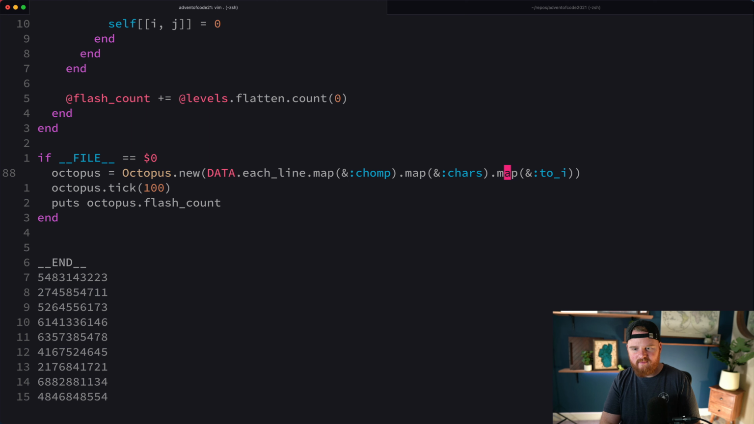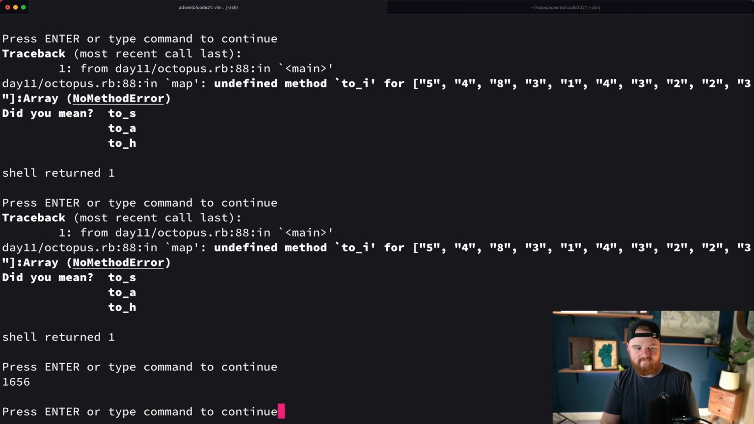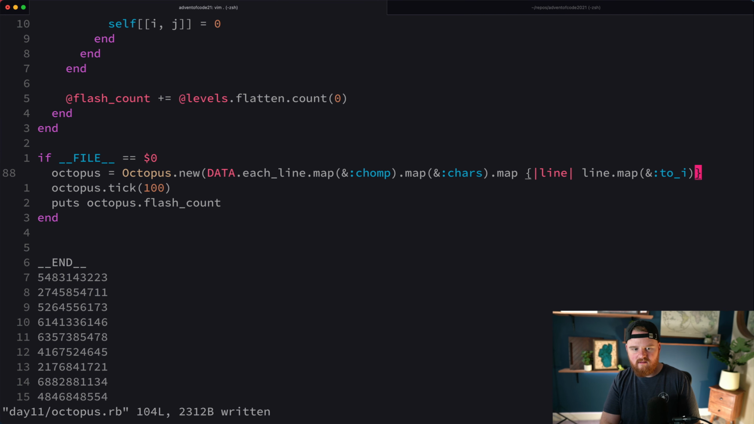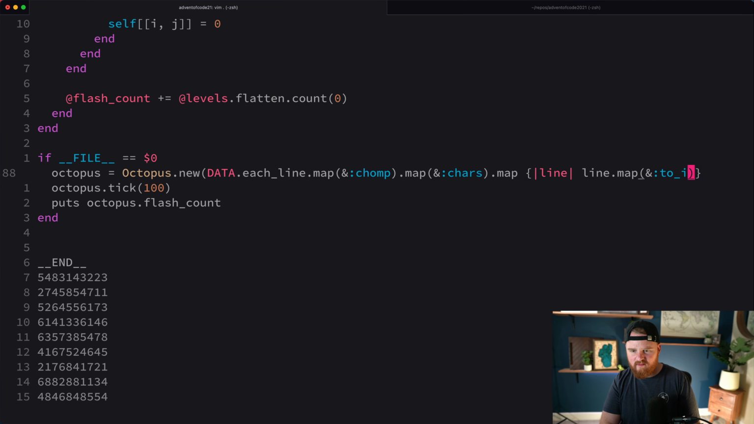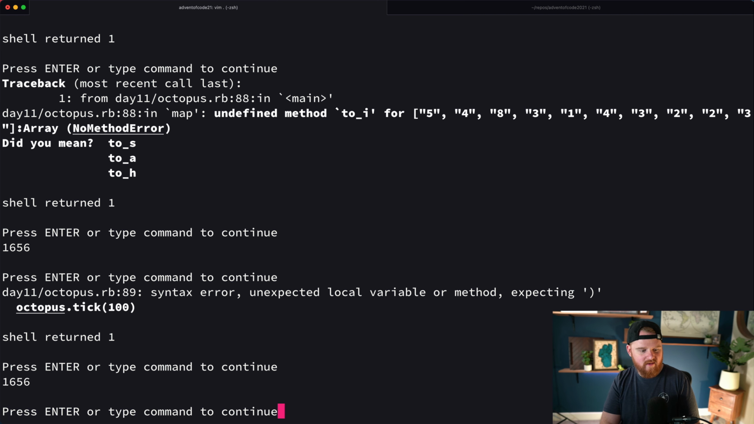Oh, we need to map that to lines, and then we want to map the lines each to, so that gives us a line, and then line.map to I. Unexpected local variable. Something, oh, octopus.new, that's where that paren was for.